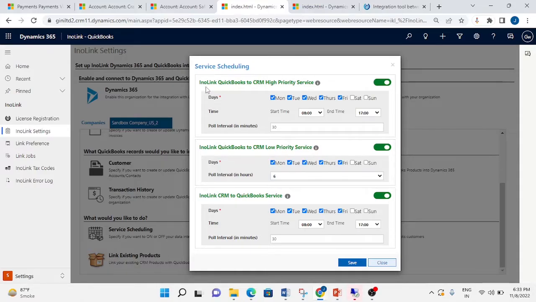If you see over here, Inolink QuickBooks to the CRM, the high priority services are the ones that need to be synchronized. You will see data from QuickBooks to the CRM which brings back customer transaction histories, open invoices, YTD sales, till-date sales, all the details coming from QuickBooks to the CRM. If you remember, the record for which we updated the payment status, the Safari Energy LLC account, now we can go and check whether the payment status of that particular account is updated in the CRM or not.